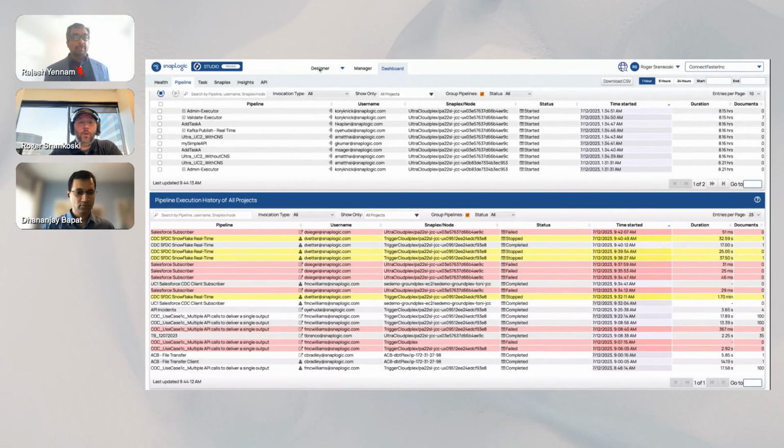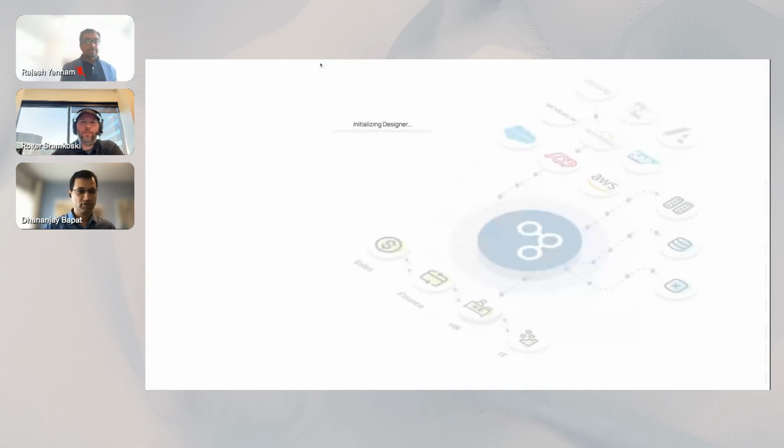All right. So I'm going to have Roger, there is one question if you go back to Designer. So the question was, can we use a webhook in the first snap? So essentially the question around real-time integrations. Yes.